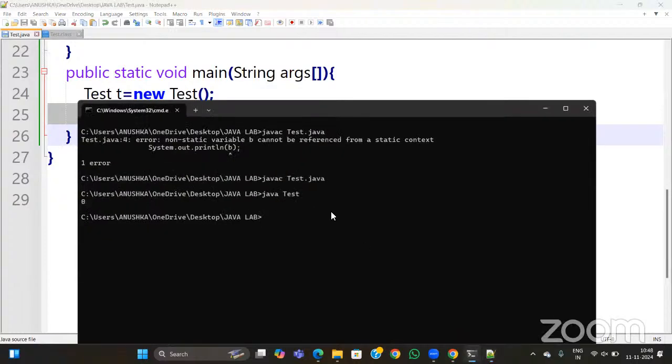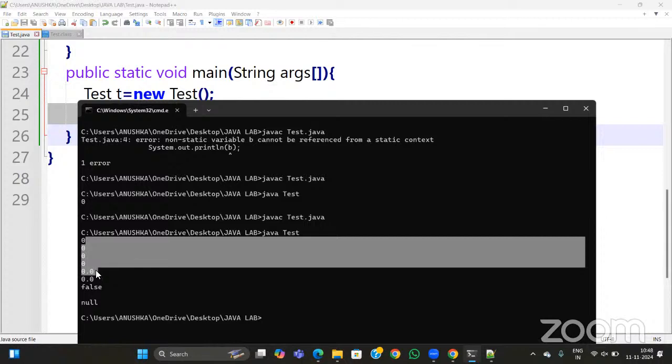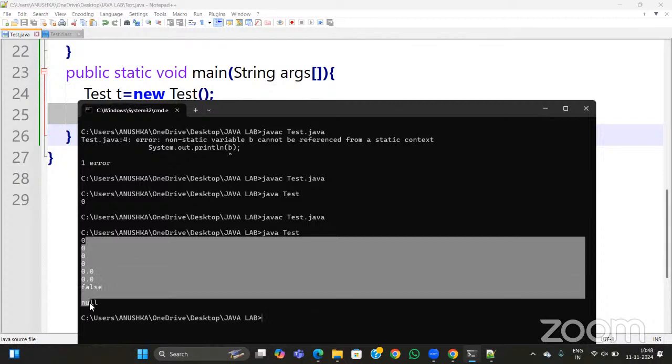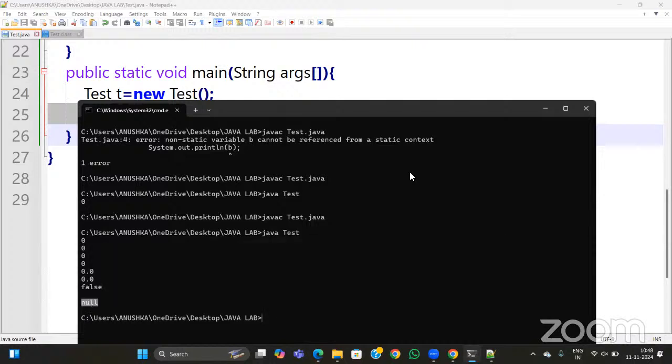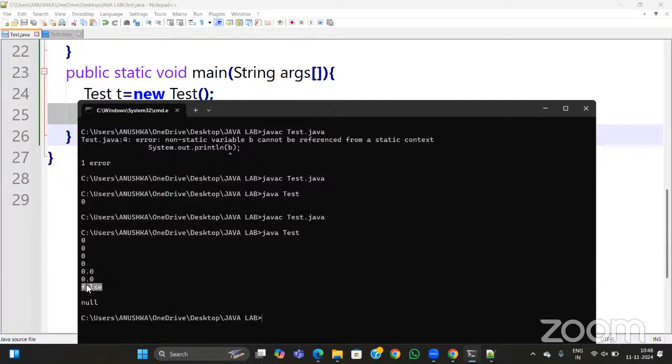So simply I will compile and execute. So javac space and java space. What are the default values? 0, 0, 0, 0.0, 0.0, false, and here empty space, and null. So null for string, empty space for character, false for boolean, 0.0 for double, 0.0 for float, 0 for long, 0 for int, 0 for short, and 0 for byte.